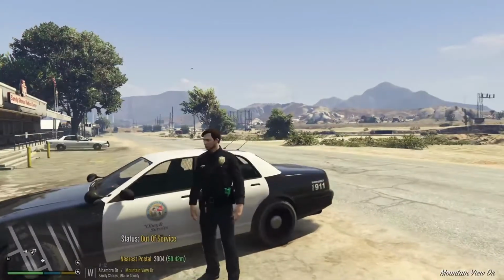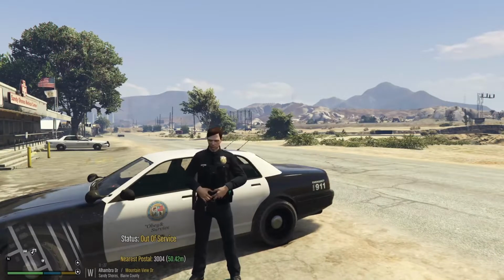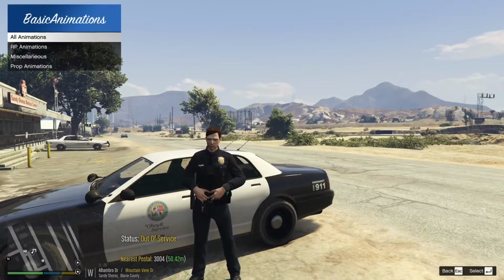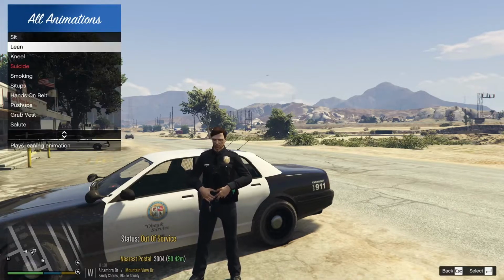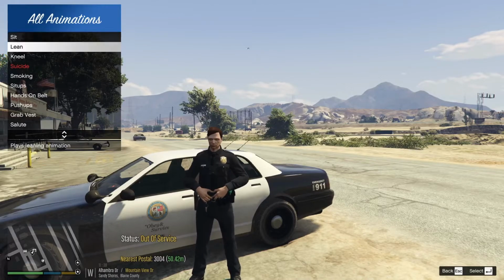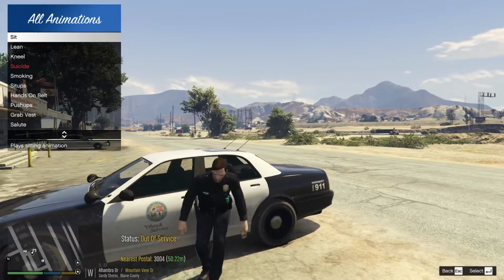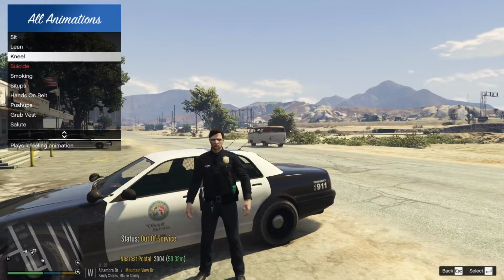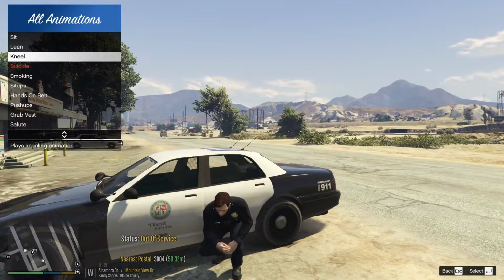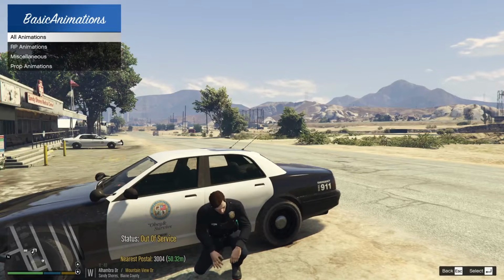Now you just hit left control I again, and there you go. Next up, we will have basic animations. For basic animations, you're going to hit left control F5. You're just going to scroll down wherever you want. You can lean. You can sit. You can kneel. There's multiple here though. I'll let you guys look through them though.